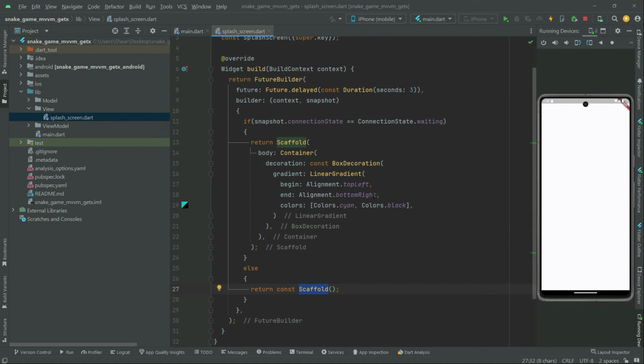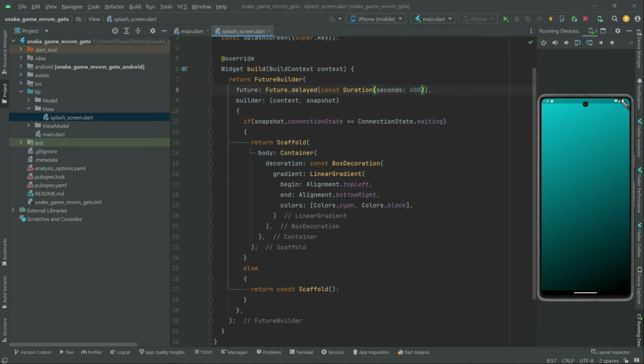What I'll do in here is increase this seconds to, let's say, 400, so it will delay for a little bit longer, so we can notice that. Now let's run the app again and refresh it. There we go. You can see now the linear gradient color with the top left and bottom right, cyan and black. There's cyan at the top left and black at the bottom right.